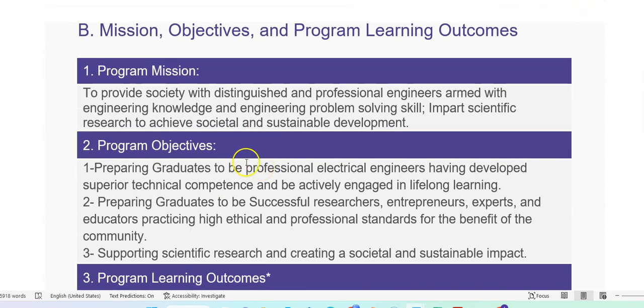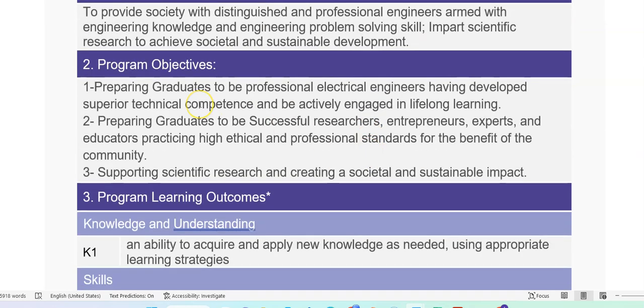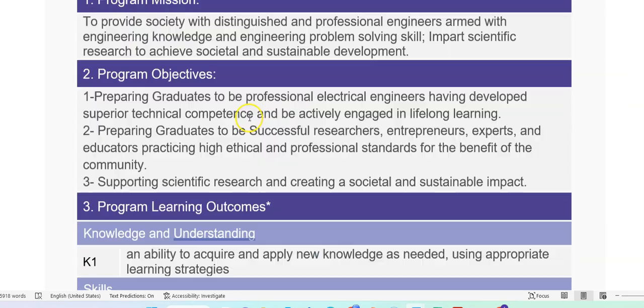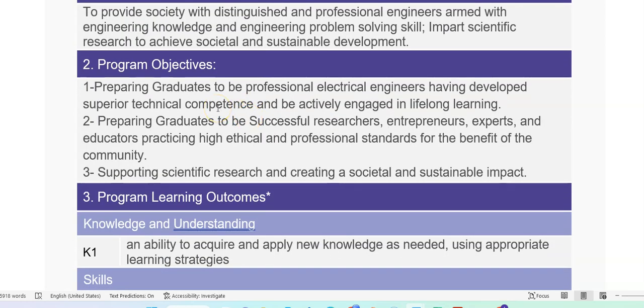Now to section B, which is about mission, objectives and program learning outcomes. This is the program mission of the electrical engineering program in Majma University, which is to provide society with distinguished and professional engineers armed with engineering knowledge and engineering problem solving skills, impact scientific research to achieve societal and sustainable development.